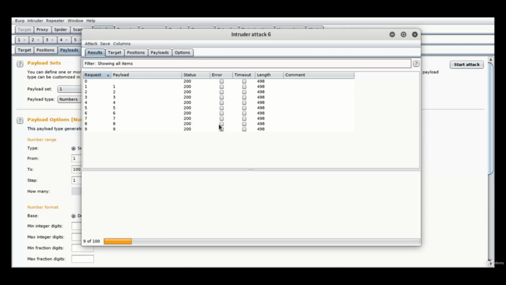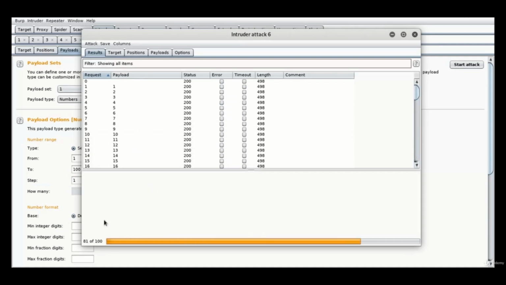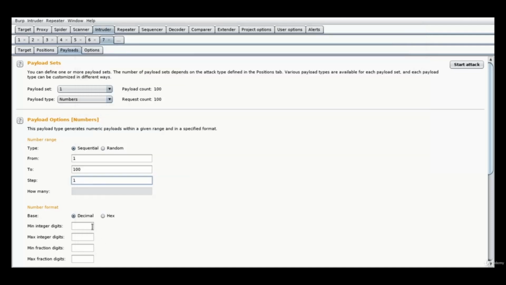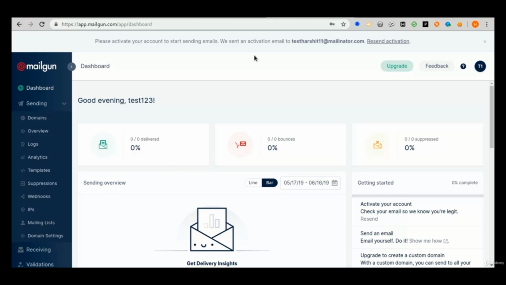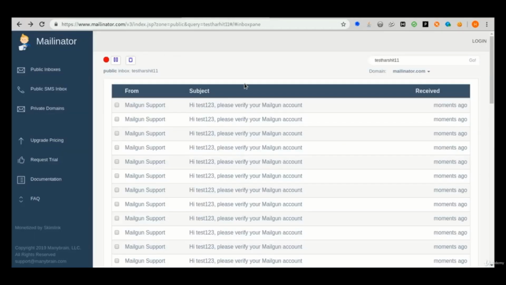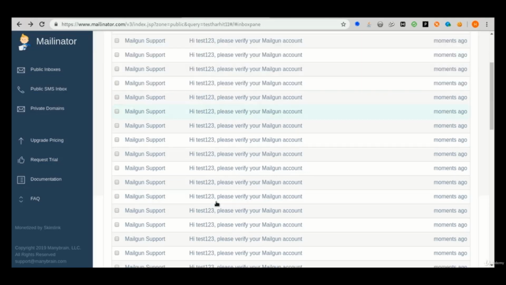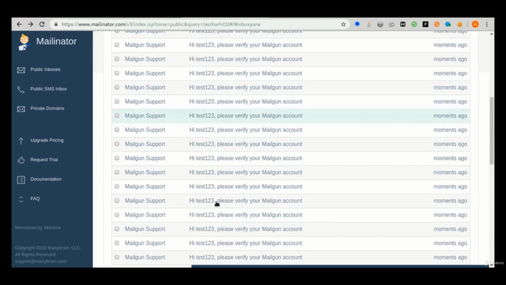Let's wait for some time till the attack gets complete. Now as our attack has been completed, let's check in our mail whether we have received 100 mails for verification or not. Now as you can see over here, we have received 100 mails of resent activation. So this is how we check rate limiting flaw.